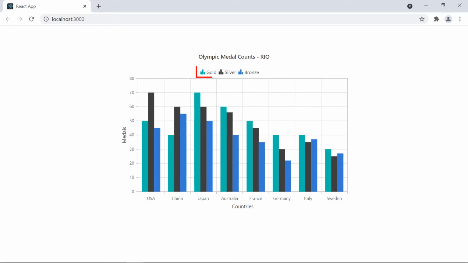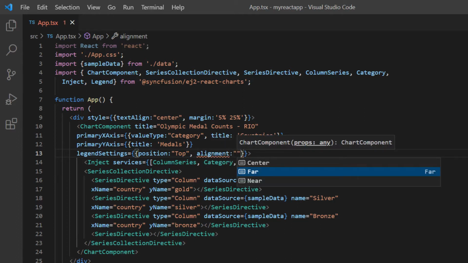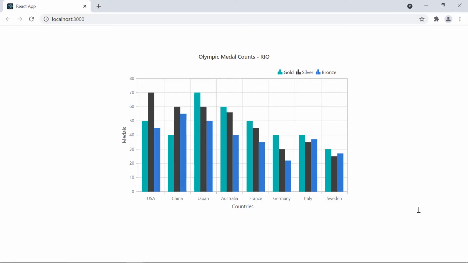By default, the legend is aligned to the center of the chart. I can change its alignment by including the alignment option in the legend settings. I'll set its value to far. Look at the chart. The legend is aligned to the right side. Notice here, the legend icon is rendered based on the chart series.